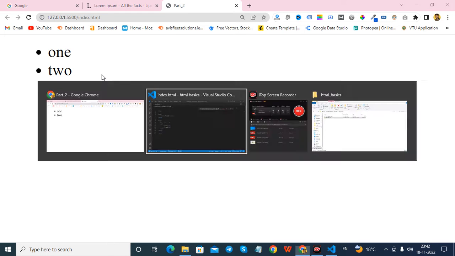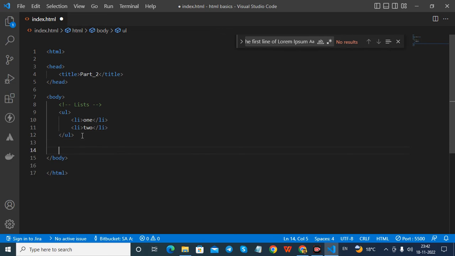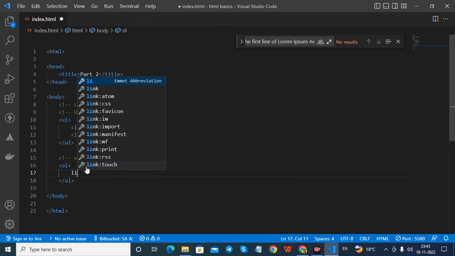because we are putting this under an unordered list. Now there's another list. I'll just comment here for reference, unordered list. And below there's one more list type, known as ordered list. I'll just create it here. OL, tab, enter, LI, tab.